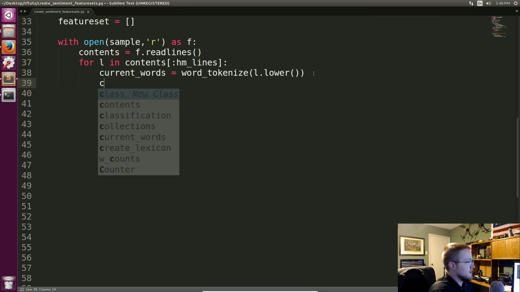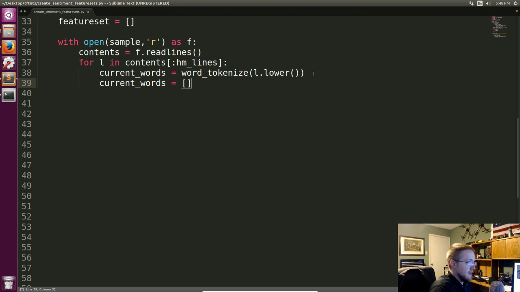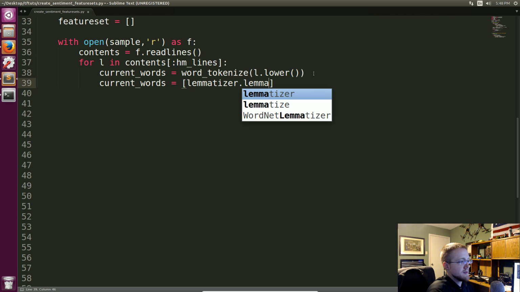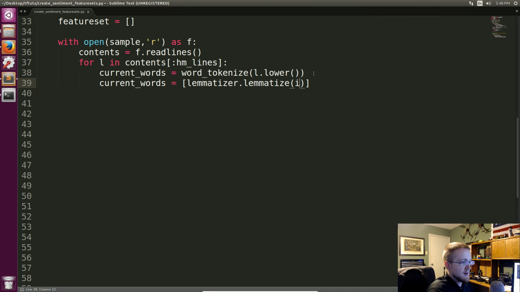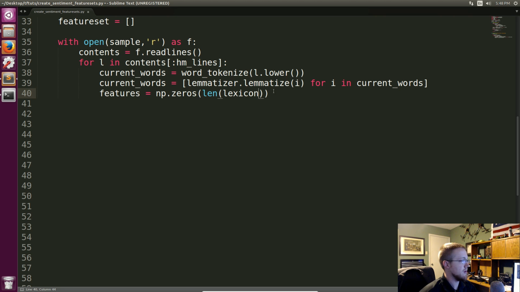So those are the current words, and then we're going to say the current words is now the lemmatizer. Oops, lemmatizer.lemmatize(i) for i in current_words. And then we're going to say features equals np.zeros, and that's going to be the len of whatever the lexicon is, which we passed as a parameter. And then we're just going to iterate through our words and set the index in this features array to 1, or we're going to use plus equals 1 because I think that makes the most sense, but it really probably does not matter at all.